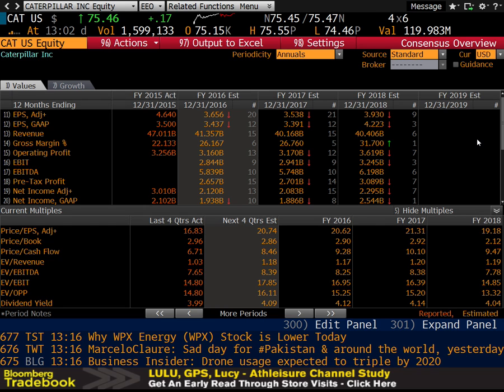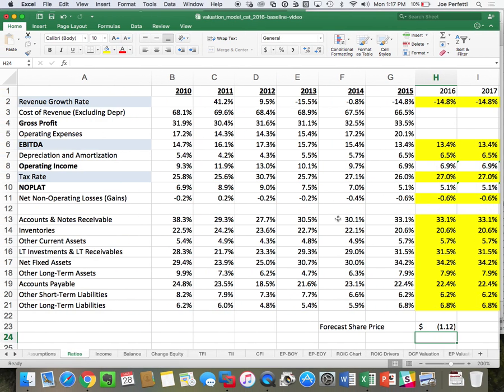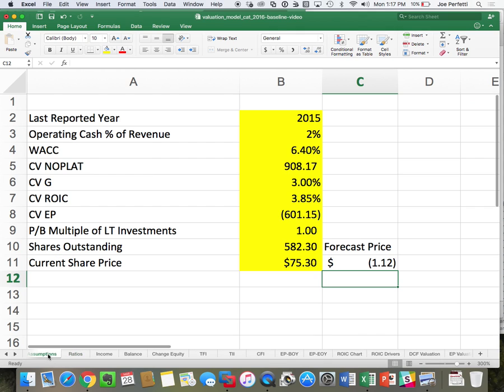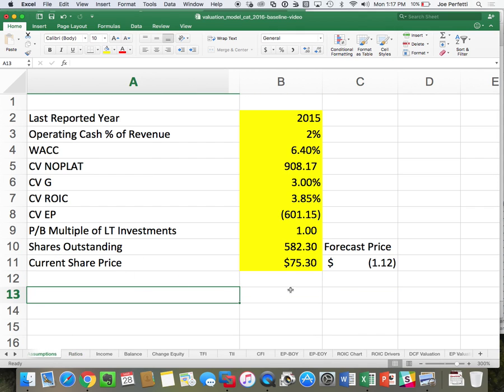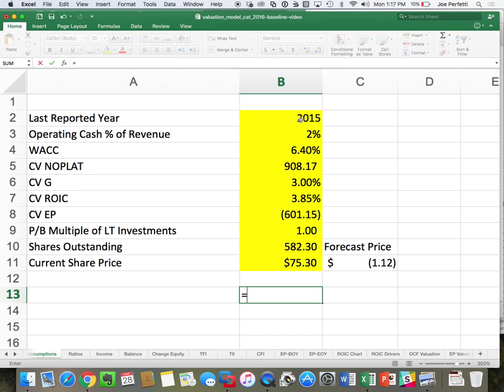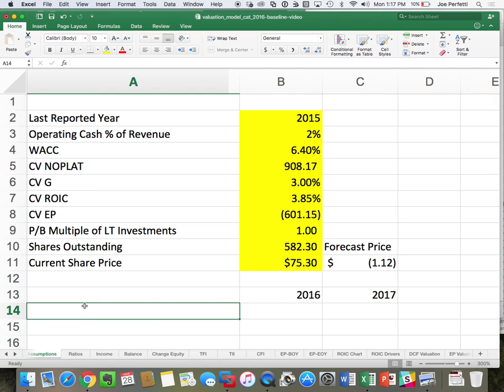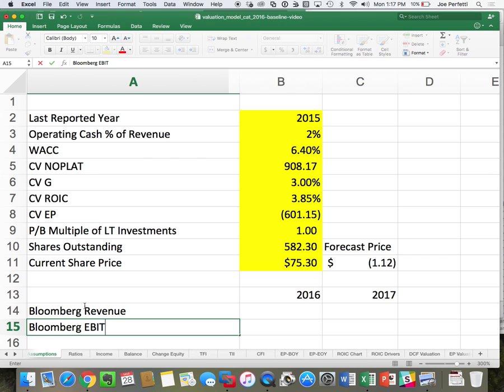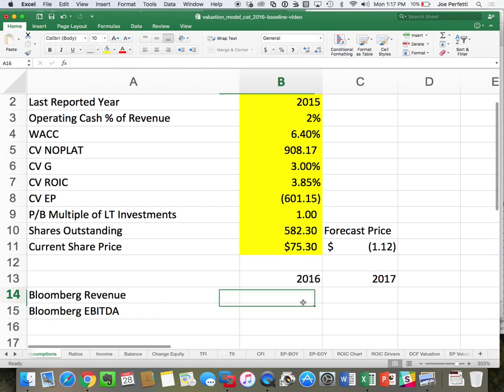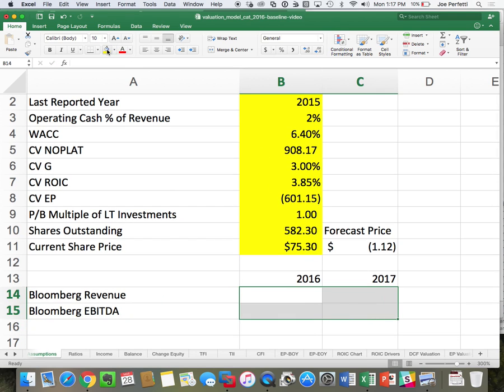So how do we do that? Well, the 2 numbers that matter, we're going to add to our assumptions tab. And they're right here. For the first year, I'm going to make this a relative reference, 2016, and +1, 2017. We need revenue, so I'm going to call this Bloomberg revenue, and we need Bloomberg EBITDA. So this is the consensus estimate data.